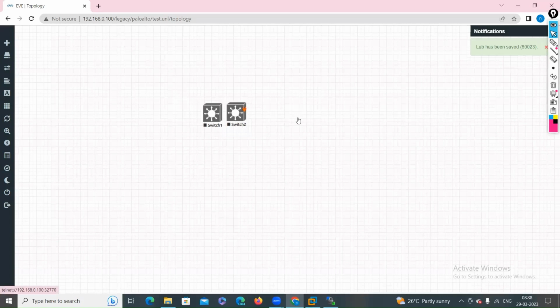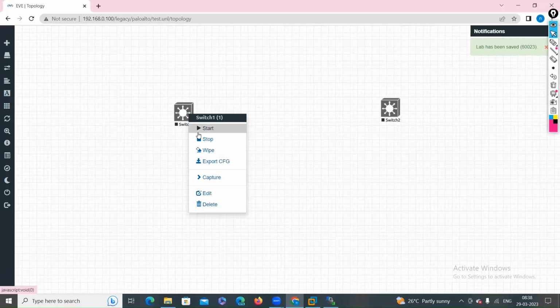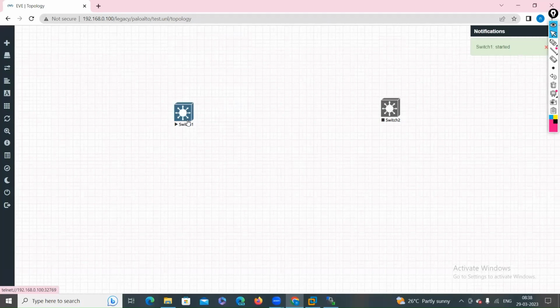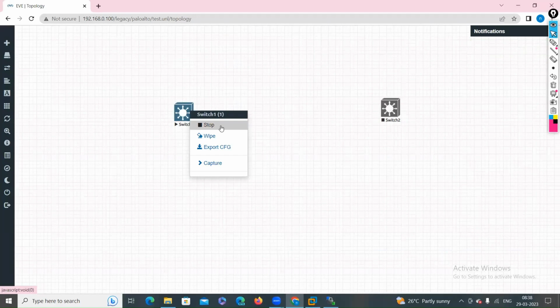Now I'm going to cross-check whether this device is working fine or not. To start your machine, place your cursor above the device and right click your mouse, and then choose the action you want, stop or start. That you can do. And I have started this machine.